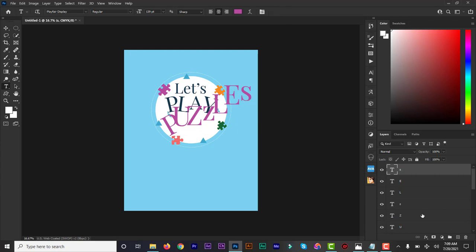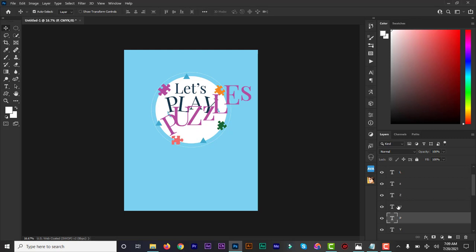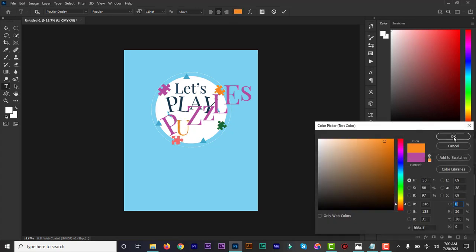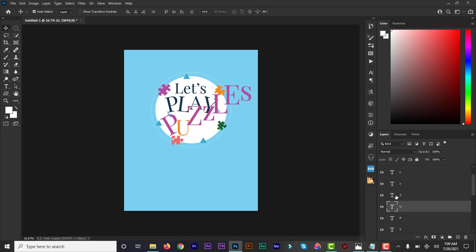So I'm going to select all of them from P, the move tool, and I'm going to select the U, make that a little bit smaller than the P, and I'm going to give it a different color. So I'll double click and then sample this yellow color and check. The Z, drag that a little bit, yeah, something like that. The other Z, yeah, something like that. So a little bit smaller than the first Z.